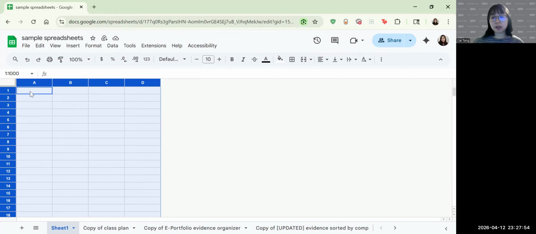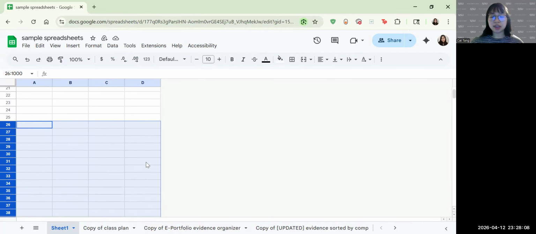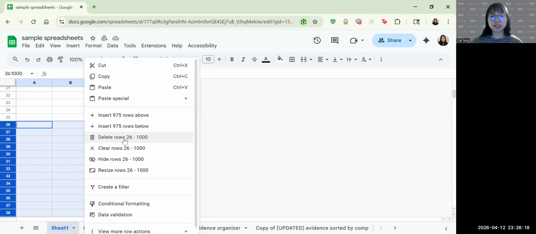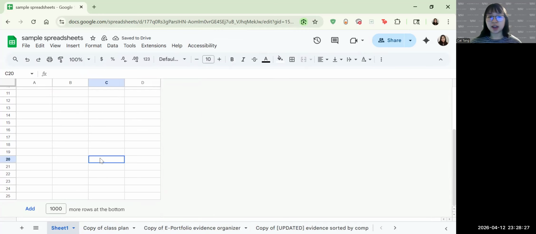So then if I want to only keep a certain amount of rows, what I'm going to do is hold down the Control key on my keyboard and highlight the cells that I want to keep. Let's say I only want to keep up to row 25. So I will highlight those, and then I will let go of the Control key, and I will right click on the cells that are still highlighted here, and then select delete rows 26 to 1000. So you see that gets rid of hundreds and hundreds of rows. So now I only have 1 through 25, and it looks much neater.